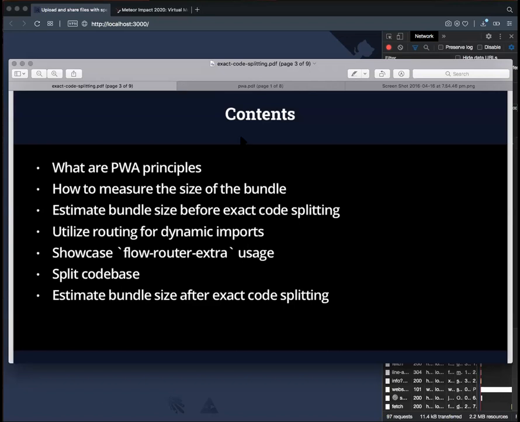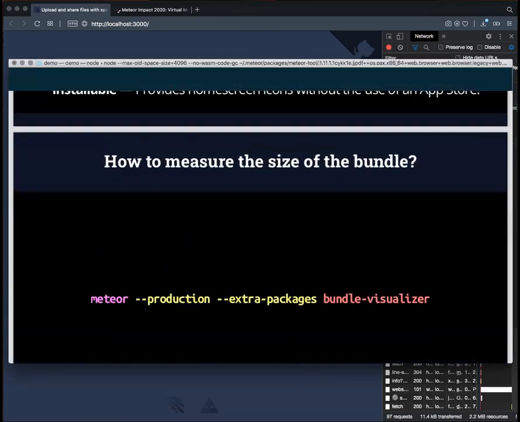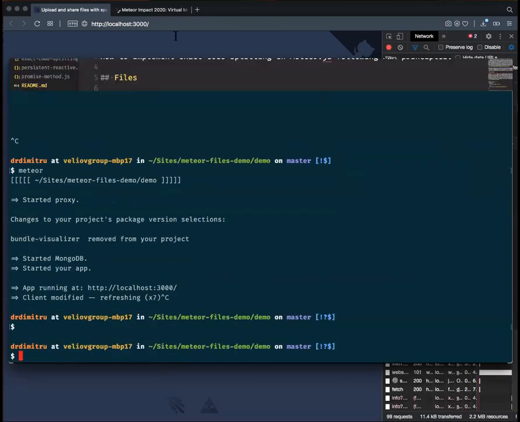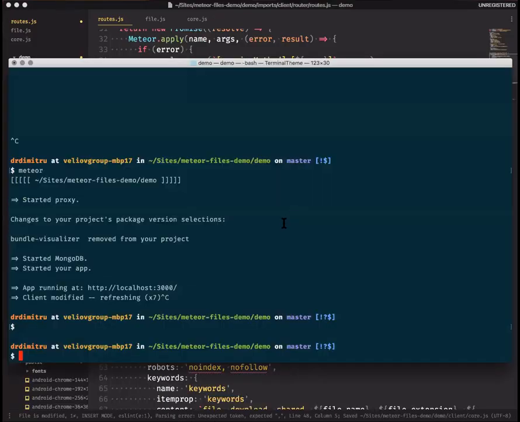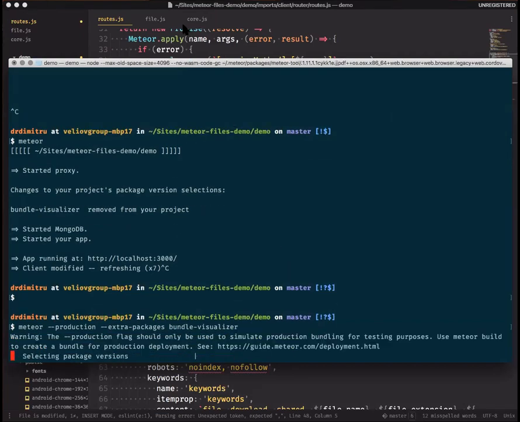Since I already recorded this, all we're going to do is launch the terminal. And I'm going to revert all changes I did before. So here I'm launching the Meteor with extra package bundle visualizer, and we'll see how large is this app and its bundle.